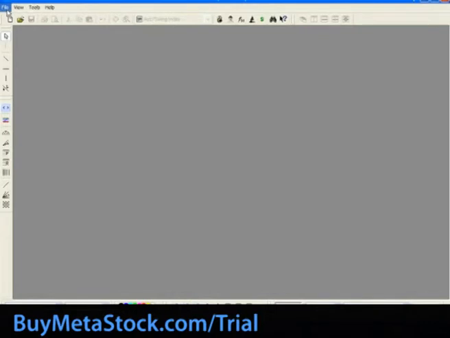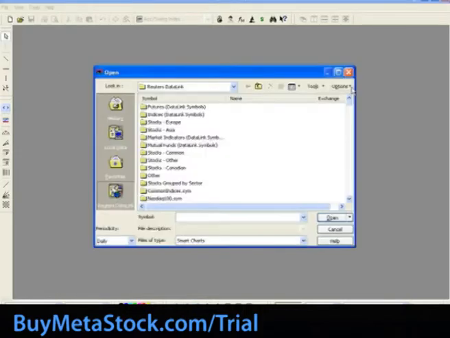Next, we will review the two different ways to locate a symbol for charting within Metastock. This option is in the Open dialog box. Select File, Open. From the top right-hand corner, select Options.